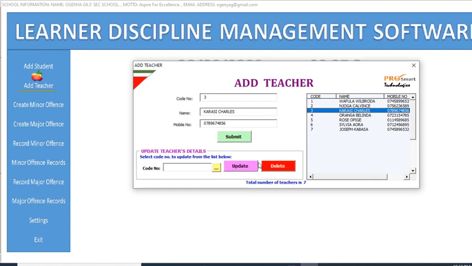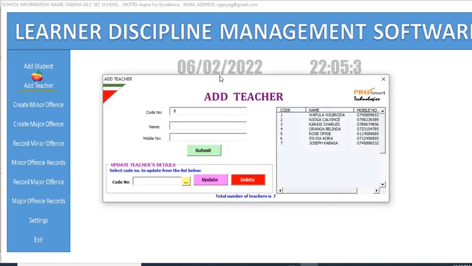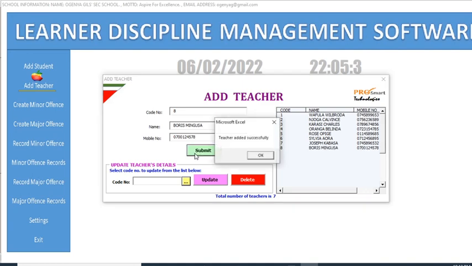So let me add a teacher. Okay, let's add teacher. Okay, auto generated. You can see the code number is auto generated. So the name of the teacher, let us now add a teacher here, Boris Ningusa. Okay, then the mobile number is 071278. Then we submit. So that is how you'll be adding teachers. You can add as many as possible.